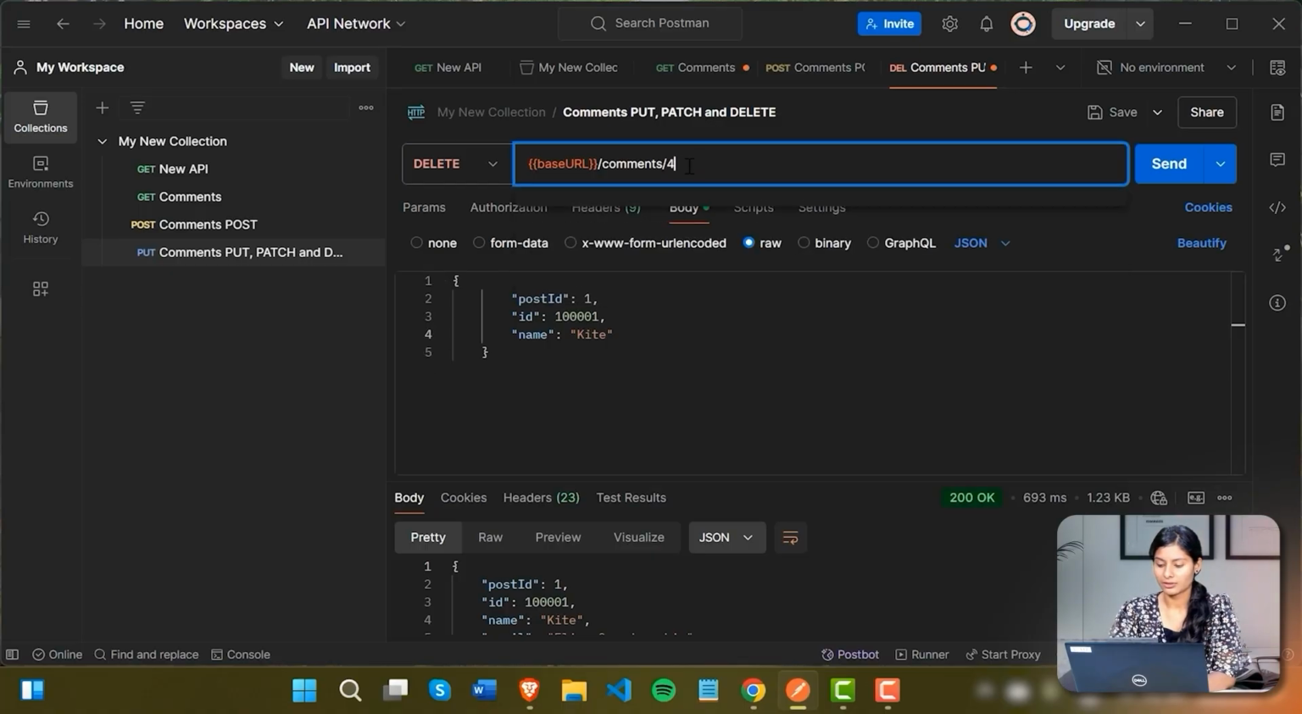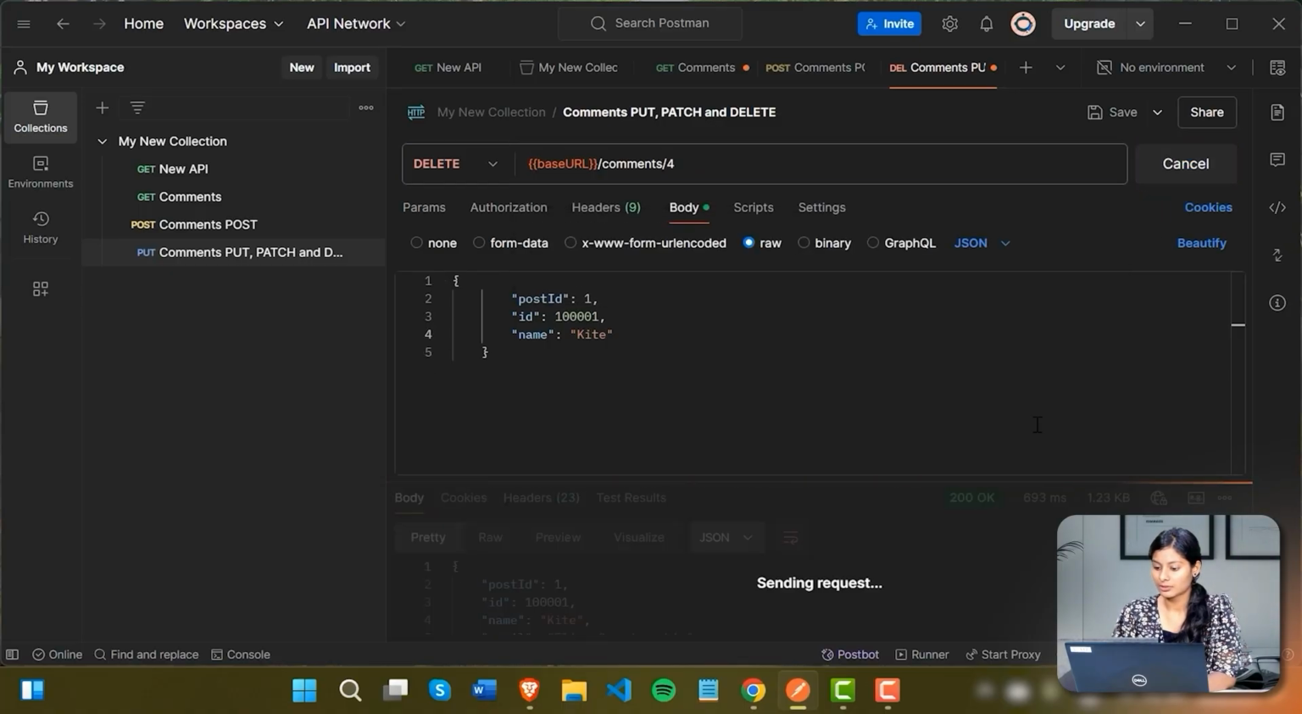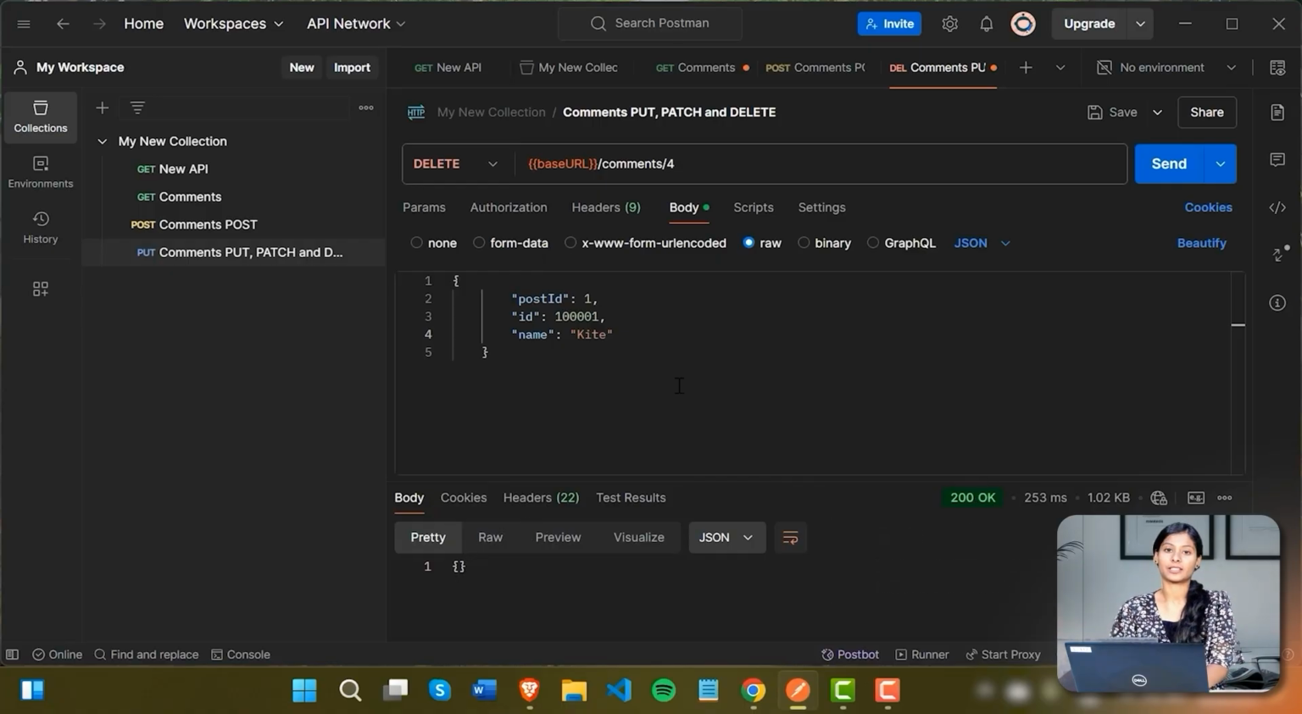Next, you have delete as well. Again, you can change the ID. That also works. Your data has been successfully deleted. That was all for how to test API in Postman.